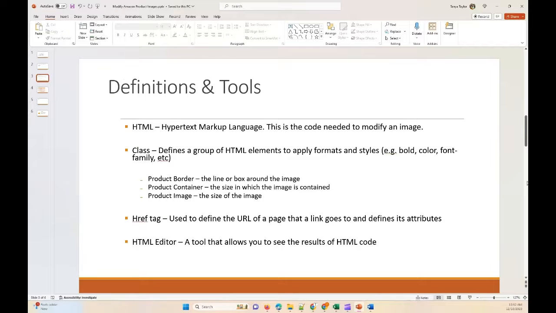We're going to modify the product border, which is the line or the box around an image. We're going to modify the product container, which is the size in which the image is contained. And then we're going to modify the product image itself. We're also going to look at an href tag. This is used to define the URL of a page that a link goes to, as well as any attributes. And then lastly, as I mentioned before, we'll do all of this within an HTML editor. There's a tool that you can use for free to see the results of the HTML code.